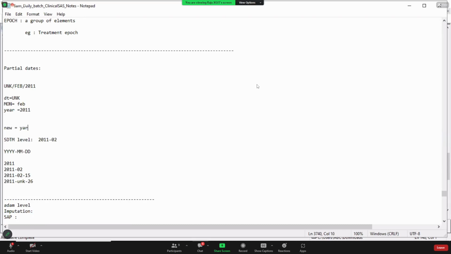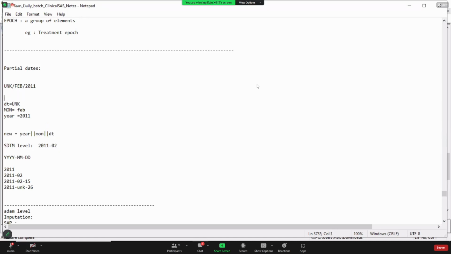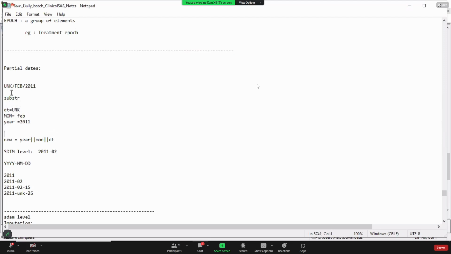Year concatenated with the month variable and the date variable. Simple. You will get it all. So use substr, it's a little bit of programming you have to do. Substr function, separate it. Using the cat function, you can concatenate. Using substr or using the scan function, you will also get the same.